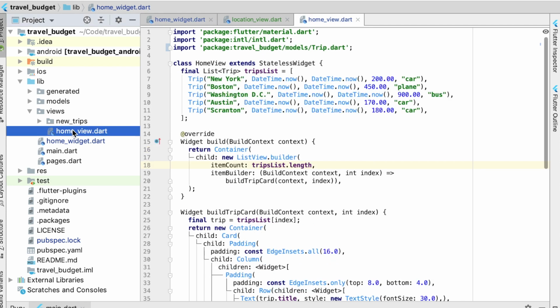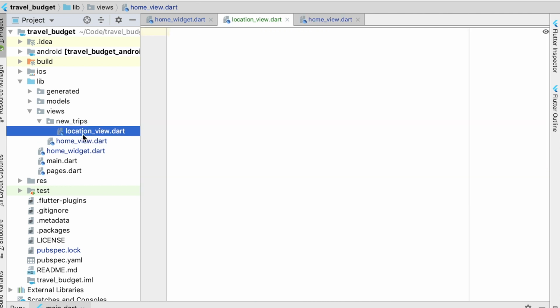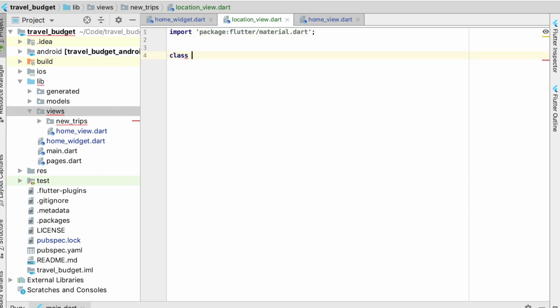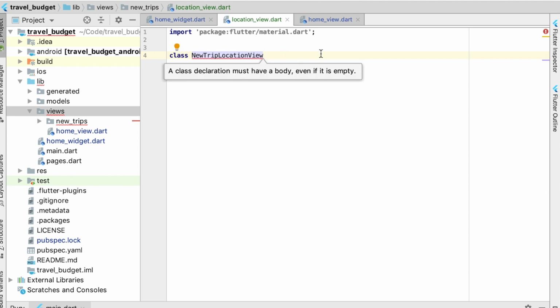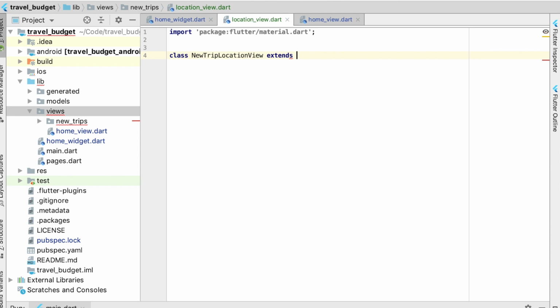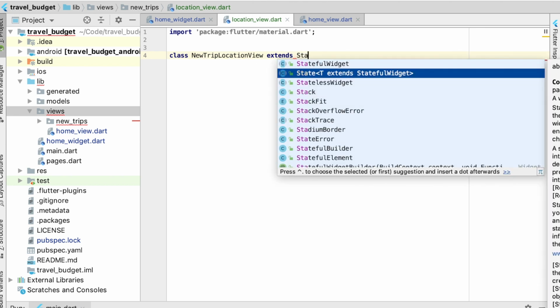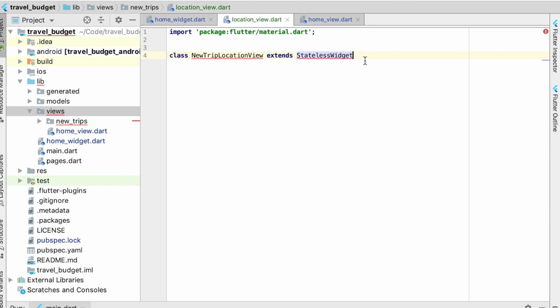So let's add a bit of stuff to our location view. The first thing we're going to want to do is import our material package, and then let's create a new class. This one we're just going to call the new trip location. All of these are going to be prefaced with new trip, and then we'll add what type of new trip it is, and then end it with view. This is going to be just a stateless widget for now. As we build it out with more details, it probably will become a stateful widget, but this is fine for now.